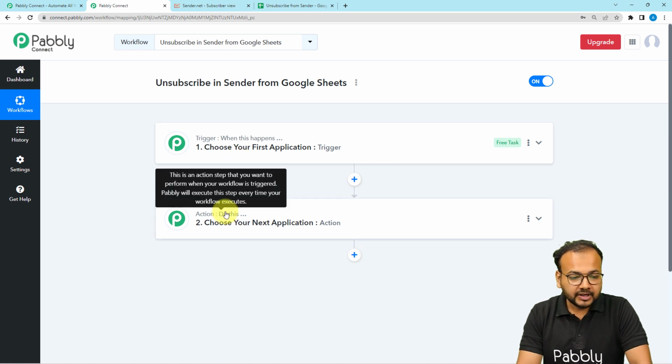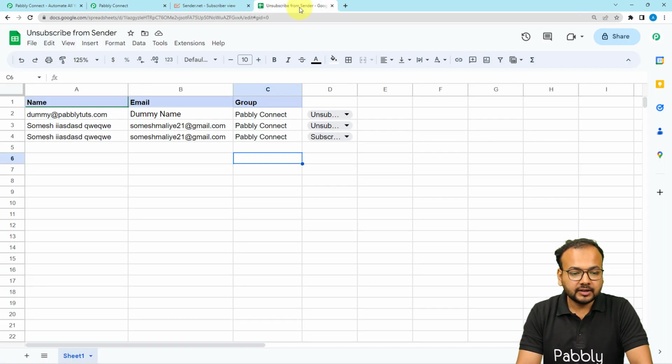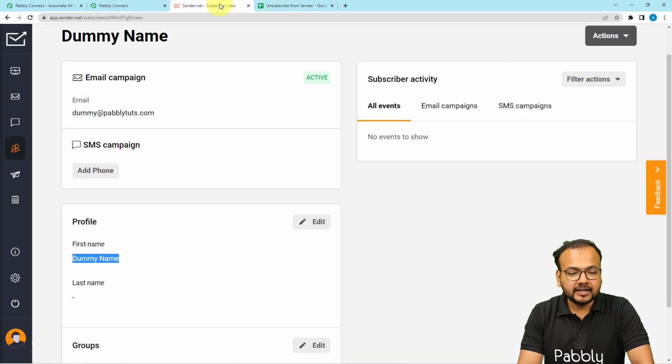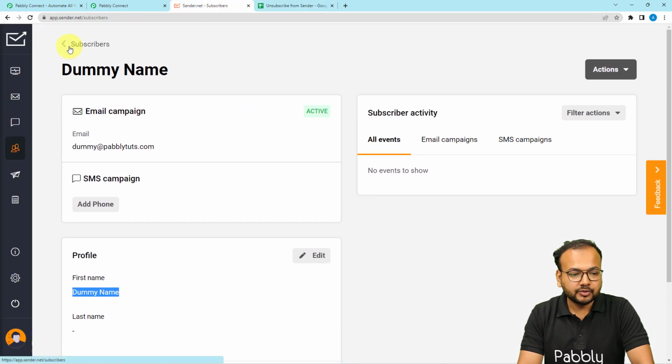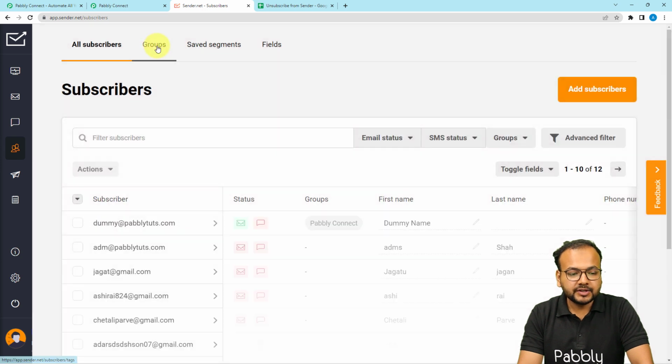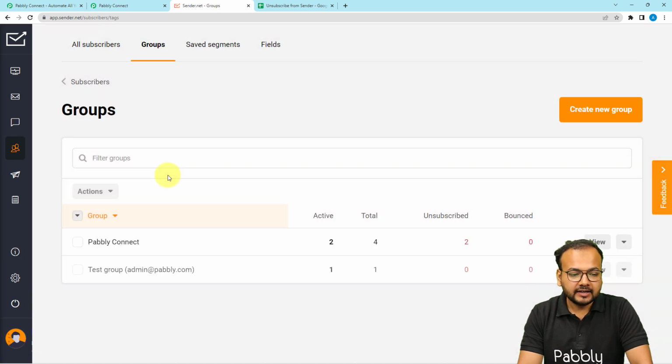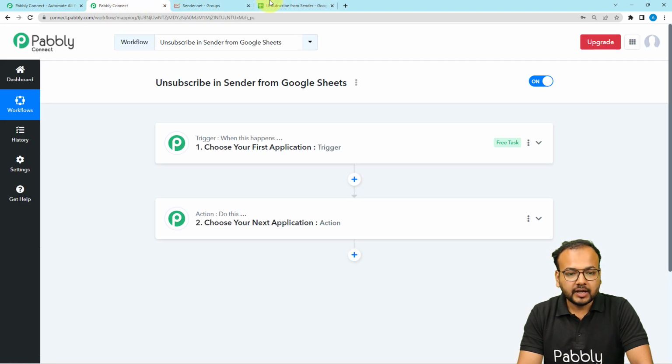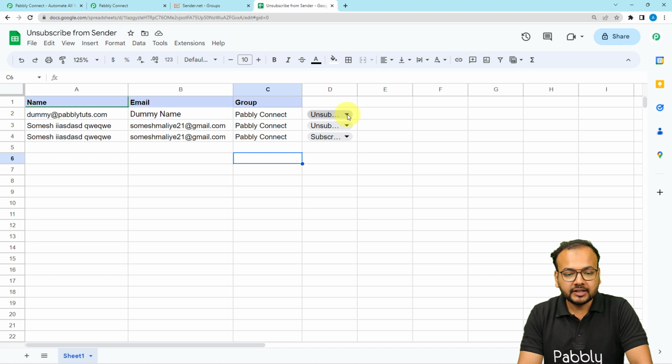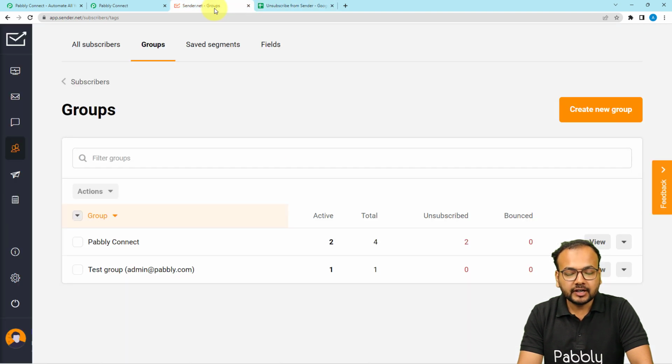In our use case, I am using a spreadsheet here in the Google Sheets application in which I have added the details of my subscribers, and the same list I have here in the Sender application in this group. Let me show you. Here I have groups in Sender, and here also I have the data of my subscribers. Now what I want to do here is, when I check this column as unsubscribe, the workflow should trigger and unsubscribe the same person in Sender.